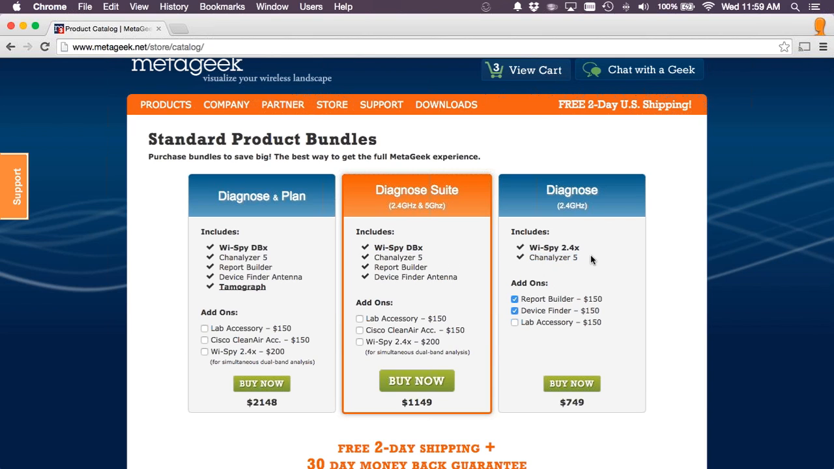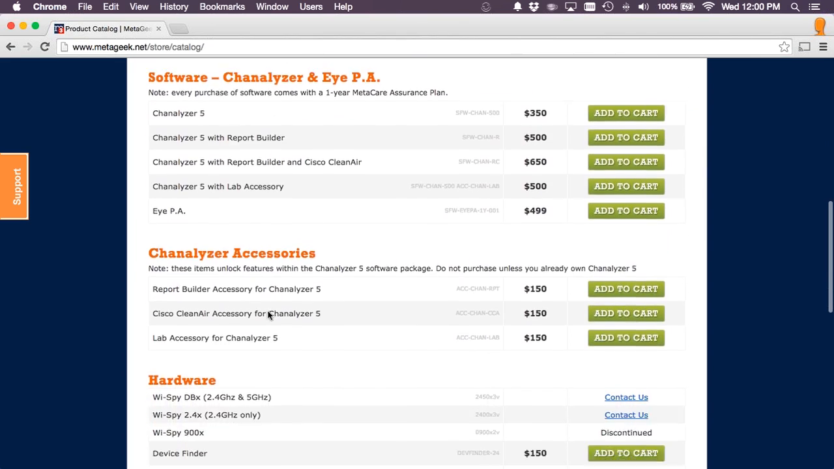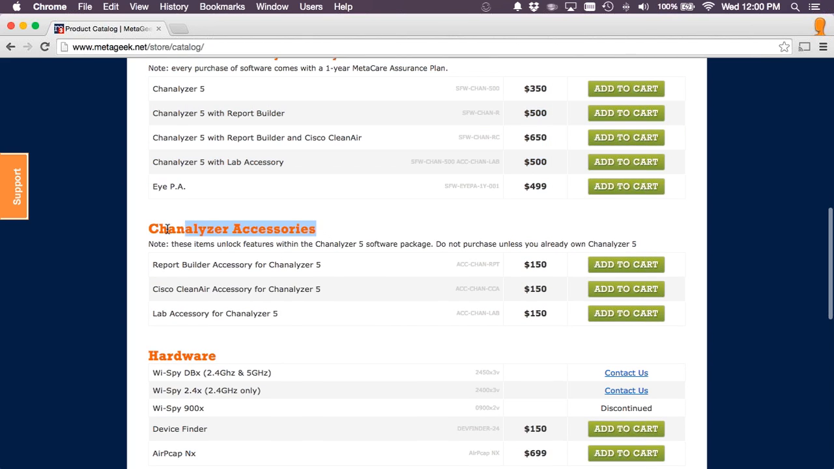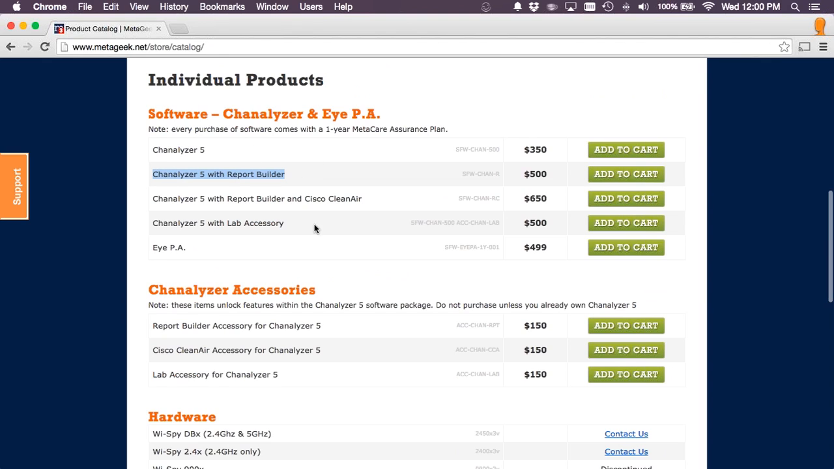And Chanalyzer kind of comes in a modular way. You get Chanalyzer 5, and then you can add things like the report builder. We used that to build a report. You can add the device finder, which is that directional antenna. There's the lab accessory. This is kind of designed for hardware engineers and scientists. And then there's also the Cisco Clean Air accessory, which you can use to connect to a Cisco Clean Air access point. And we offer them in a variety of different bundles. And you can also purchase those accessories separately for about $150 a piece. You can purchase them with it as a bundle, or you can purchase those after the fact if you'd like to add them later.